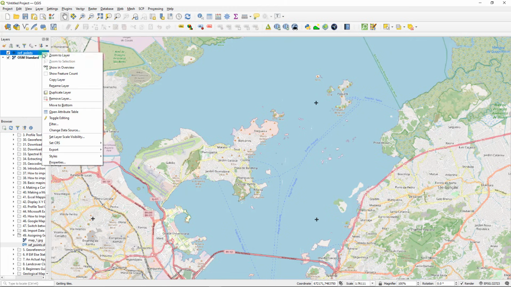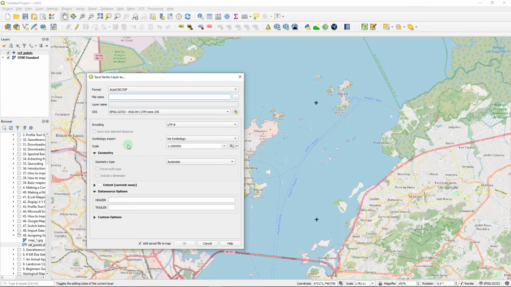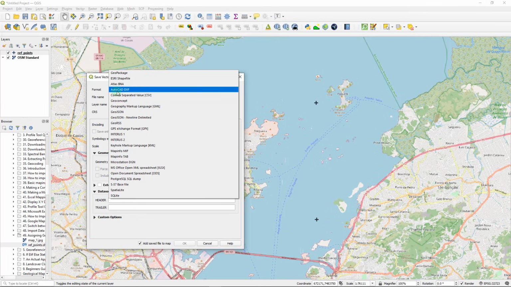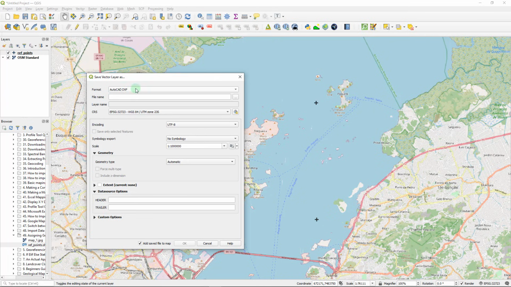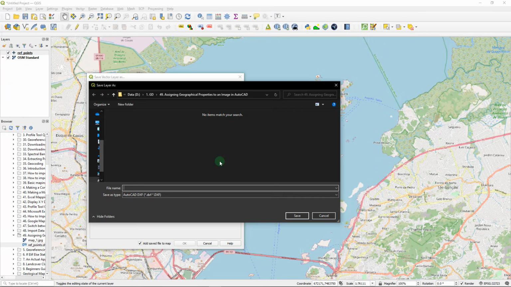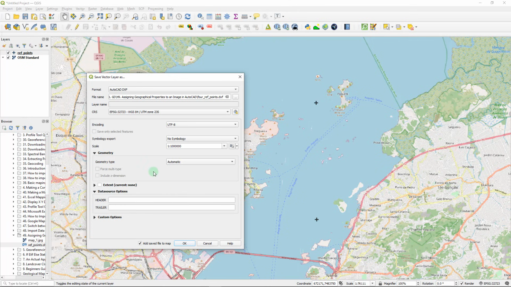So I'm going to export this file as a file that can be read using AutoCAD. So we'll go to Save Features As. And after that, quite important, make sure that you select the format to be AutoCAD DXF, which is the file that's going to be read by AutoCAD. And of course, you can just go ahead and give a name. And I'm going to name this as 4 reference points. And the file type is going to be DXF by default. Click on Save. And then click OK.